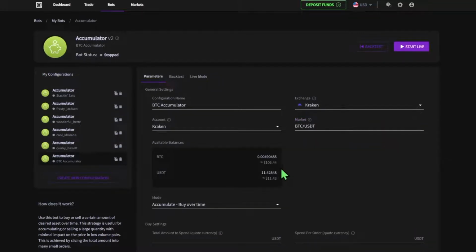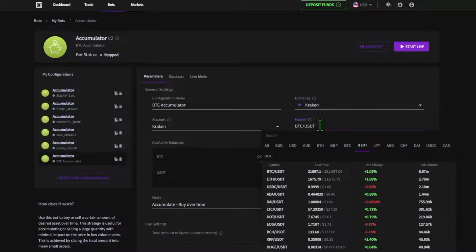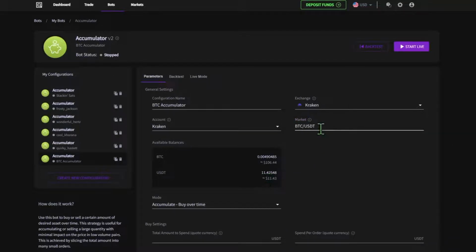We're going to go ahead and do some BTC to USDT. Let's see the USDT that we have. We want to buy some BTC. I have a total of 11 USDT. Yeah, that should work out.